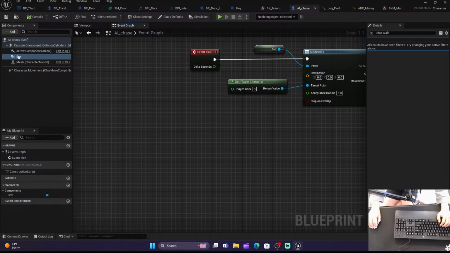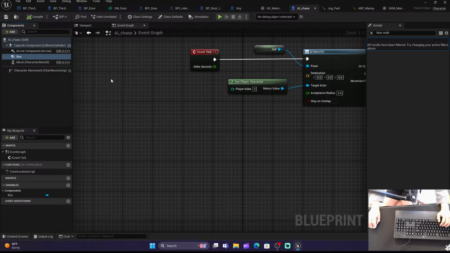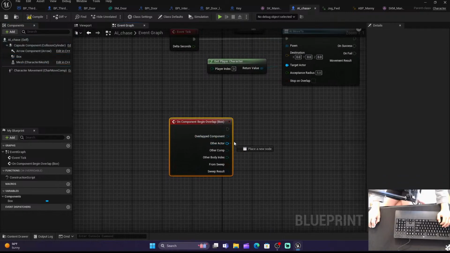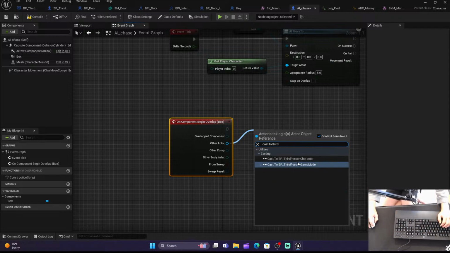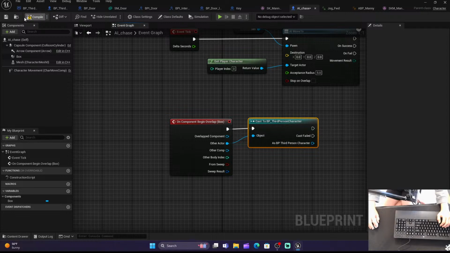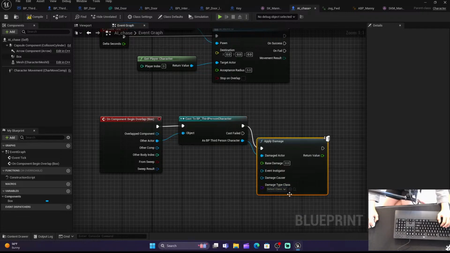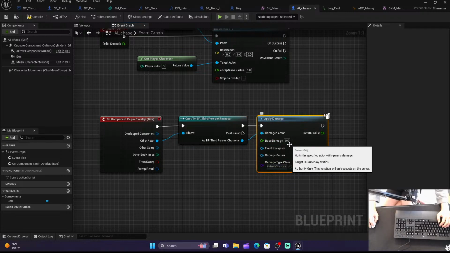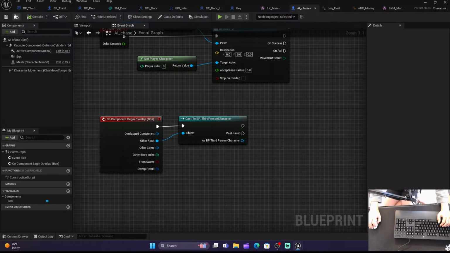So on our box right here, right click, add event, add On Component Begin Overlap. In our other actor, we're going to cast to our third person character. Cast to BP_ThirdPersonCharacter. So we are getting our player character. And we are going to, as BP_ThirdPersonCharacter, apply damage. Our base damage we want to do 50. Actually, I'm going to make my own damage system, so delete that.